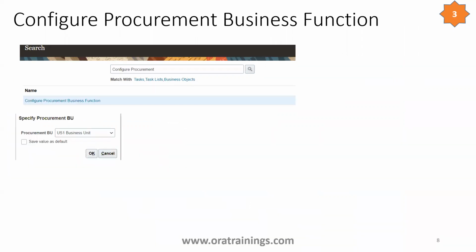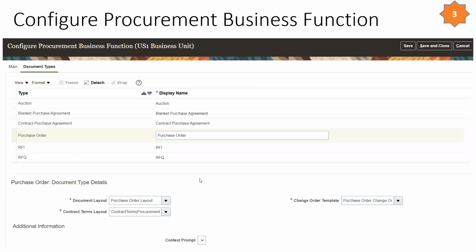Coming to the third step, Configure Procurement Business Function. Here you have to configure this functionality specific to each procurement BU. Select the appropriate BU, and once you click on OK, you'll navigate to this page, wherein you have to select the purchase order document type. Here you select what your purchase order document is. In some projects, there is a chance you would have customized your PO template also, and you can select the appropriate one.